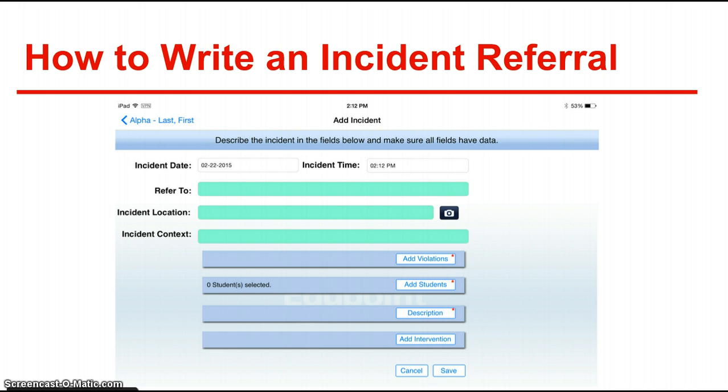The students, the nice thing about students is you can search the students by last name or first name. You can search them by class hour. So if you click on add students, you can find the students that were involved in the incident. You can change the students as to offender or victim or witness. This is nice because you can add all the students that were in the room and witnessed it, all the students that were victims, and all the students that were offenders on one incident.